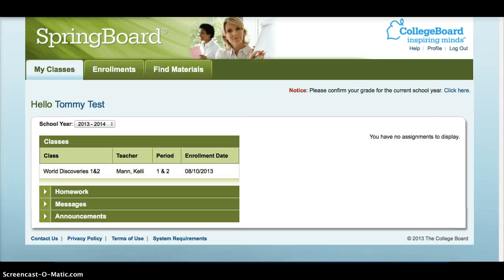Here you will see your student's information. It should have your student's name, the school year, and also information about the class that you enrolled in. It should have periods that correctly match the period that your student is in my class. Tommy Test, our sample student, I enrolled in periods 1 and 2. So just ensure that you have this information correct.